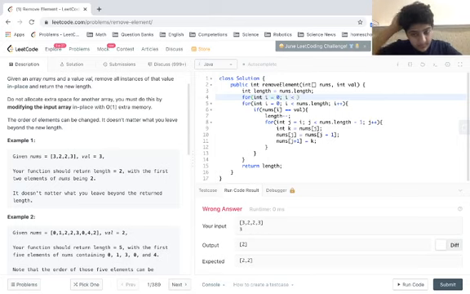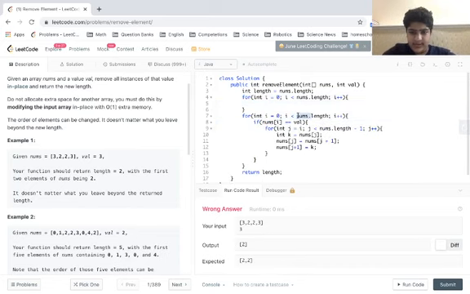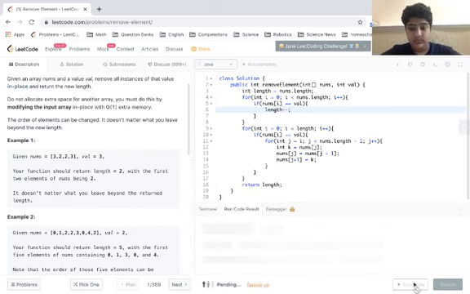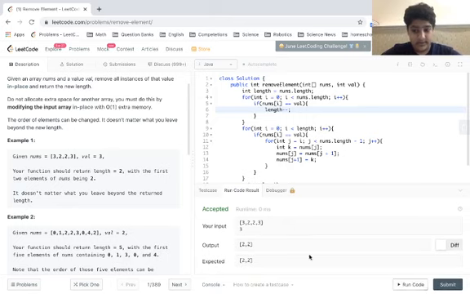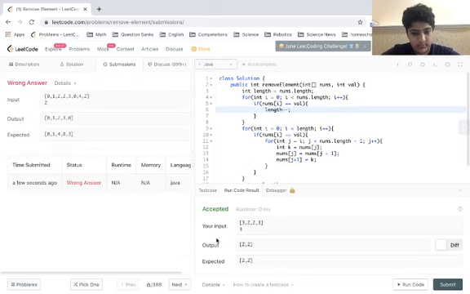I is less than nums.length, I plus plus. And then we can calculate length separately, and then we just remove this and replace this with length. And then we just put if nums I equals val, length minus minus. Okay, now let's run this code. And it was accepted. Oh, wait, oops. Wrong answer.